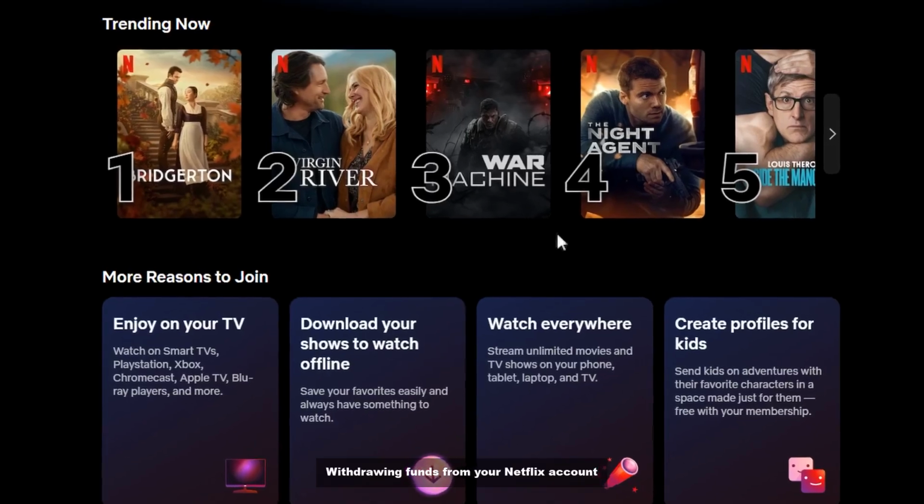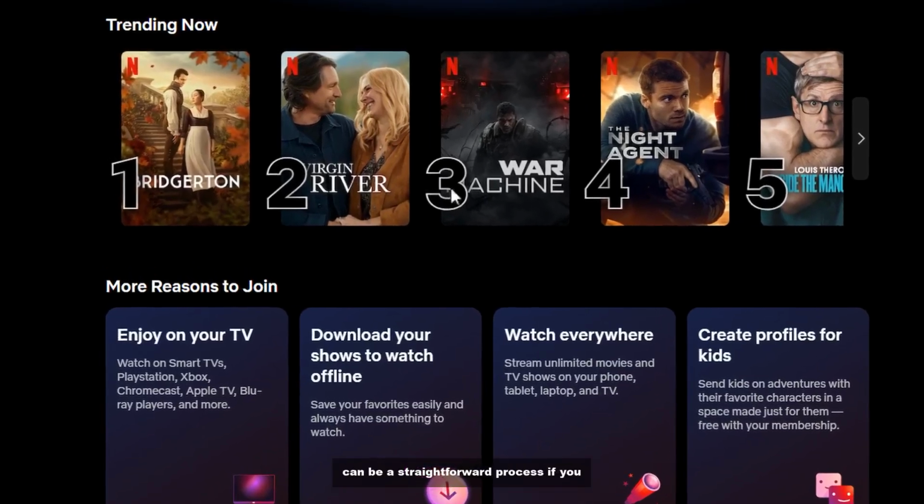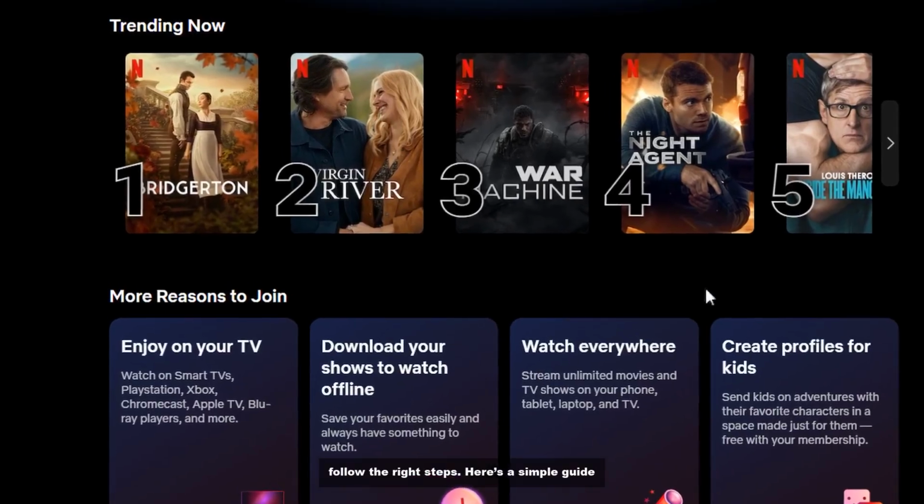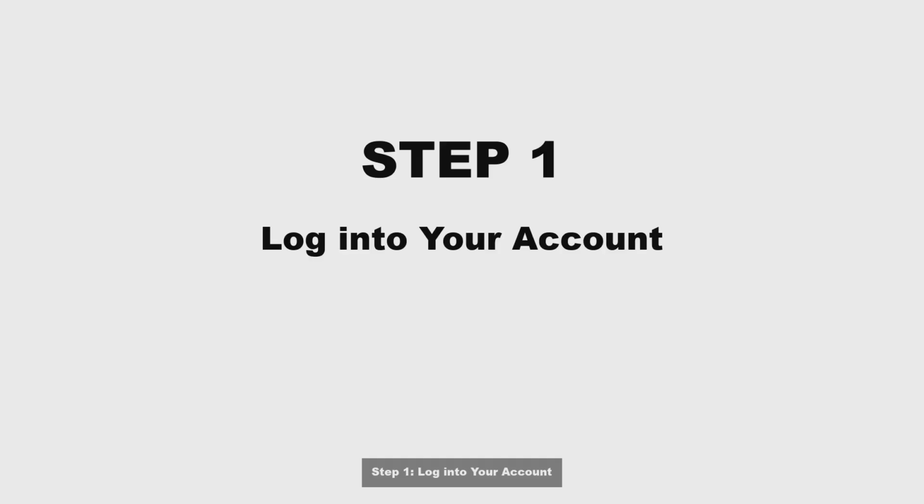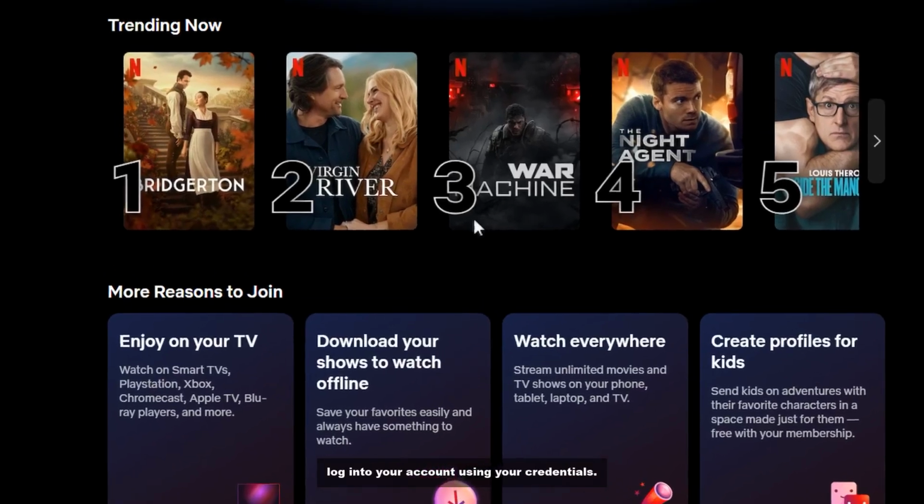Withdrawing funds from your Netflix account can be a straightforward process if you follow the right steps. Here is a simple guide to help you through it. Step 1. Log into your account. Visit the Netflix website or open the app and log into your account using your credentials.